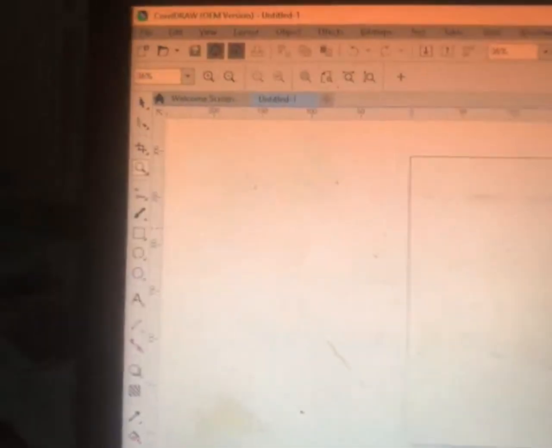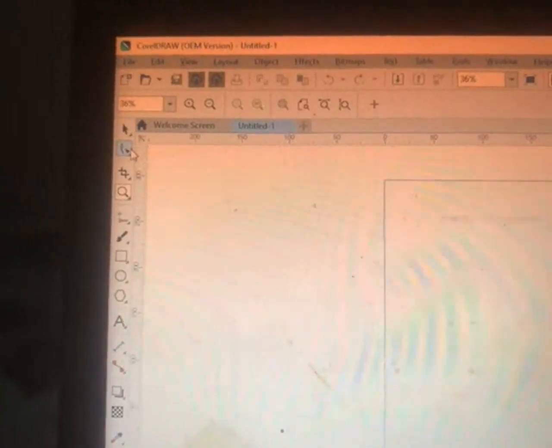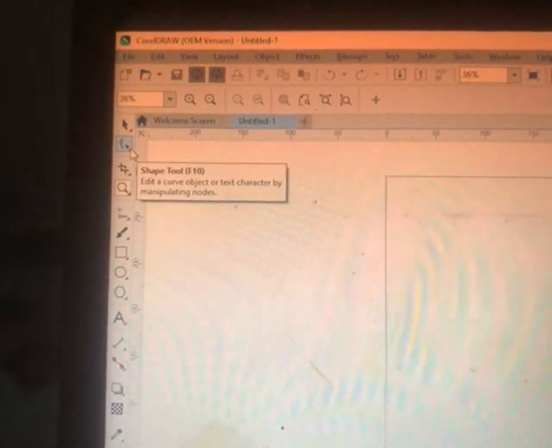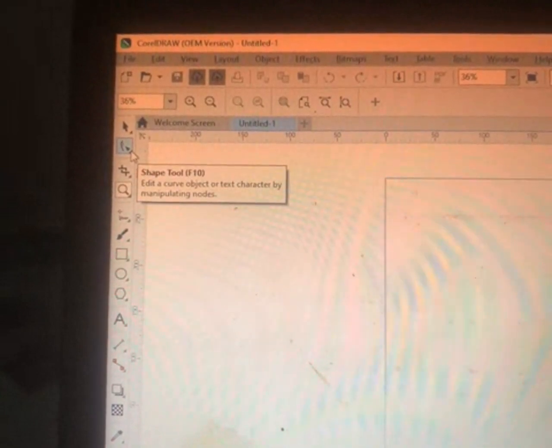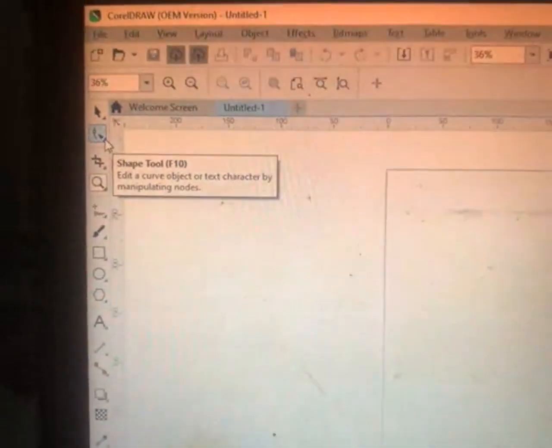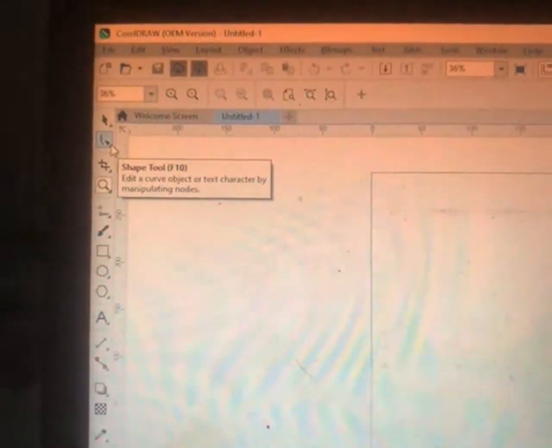I hope you guys can actually see the screen well, so I will know that we are working together. And also I hope you guys are on your CorelDRAW right now, trying to work together. So if you are working with me, at this side you can see we have the pick tool. At this side you can see we have the shape tool and all like that.